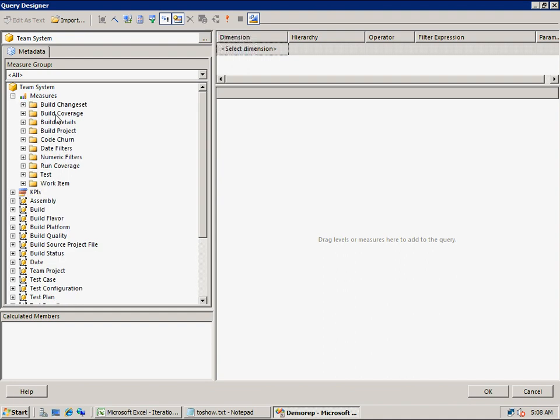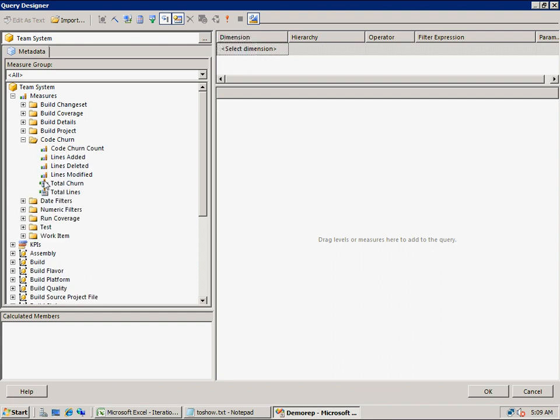So basically measures are what give us data. For example, if you go for code churn count and just drag and drop it, it will give the code churn count, or the number of lines added, number of lines deleted. It just gives the total sum.